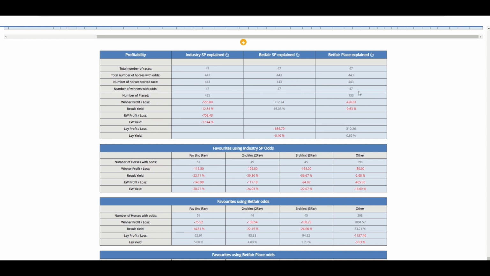Number of winners with odds, so there's 47, but in the place market, so this column here, number that were placed, 133 in the Betfair place market. Now that place market will depend on the number of runners in the race, whether it's 2, 3, 4 or 5. There might even be a 6 offered on races such as the Grand National. But that's determined by Betfair, how many horses are paid into that place market, depending on the number of starters in the race.